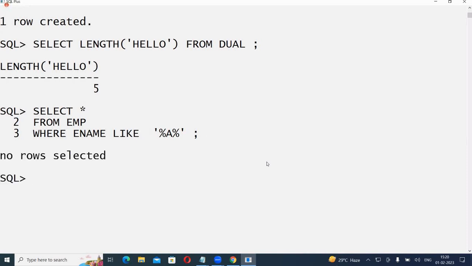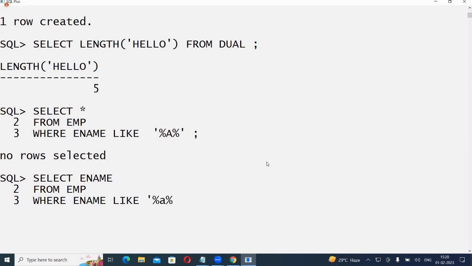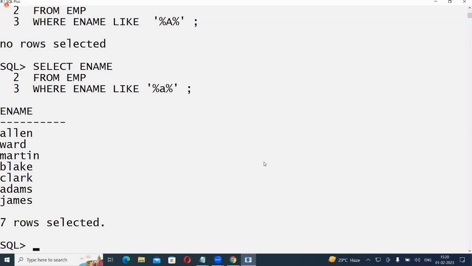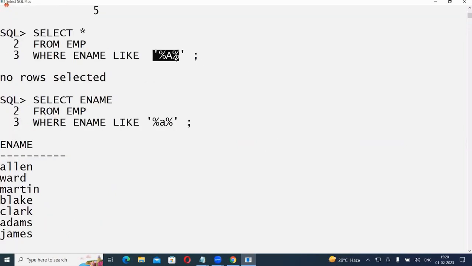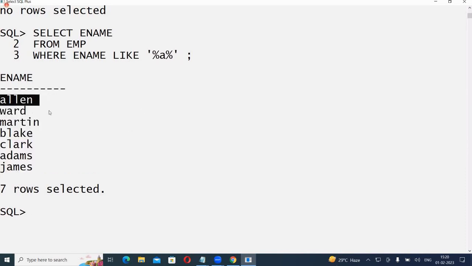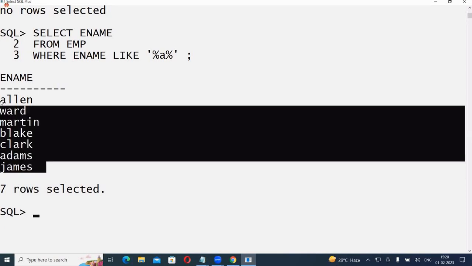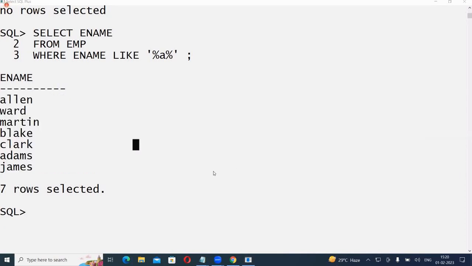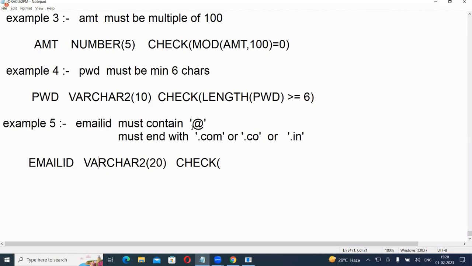Name contains A. Suppose select E name from EMP where E name like percentage A percentage. Maybe names are in lowercase. Here I have given uppercase A, but maybe in the database names are in lowercase. Alan, Ward, Martin, Blake. All these names contain A or not? Yes. Now tell me here, how do we check that the email ID contains the at the rate?